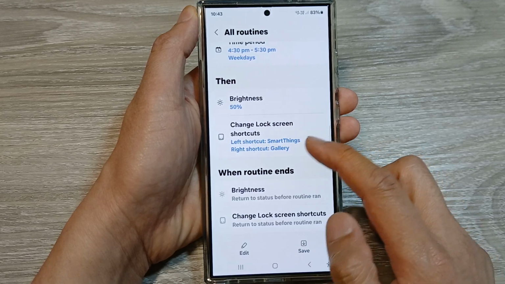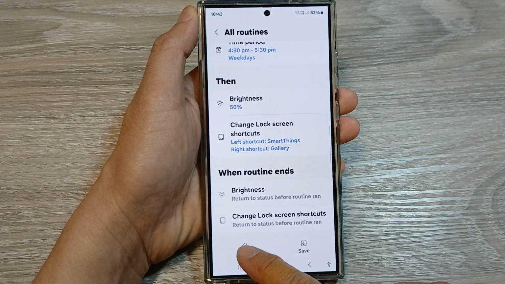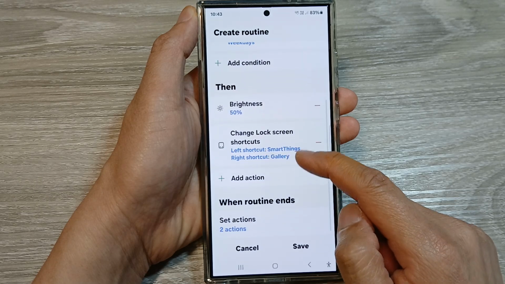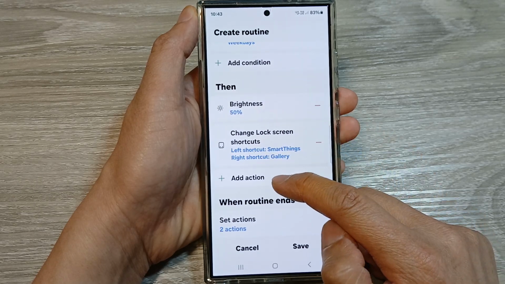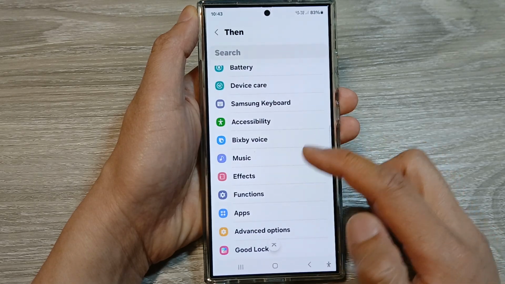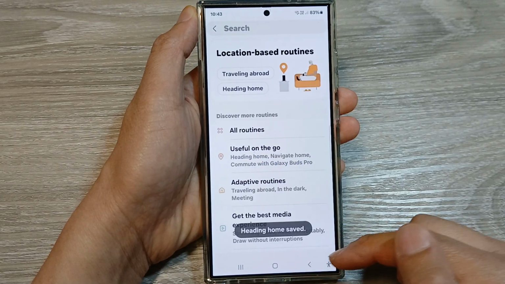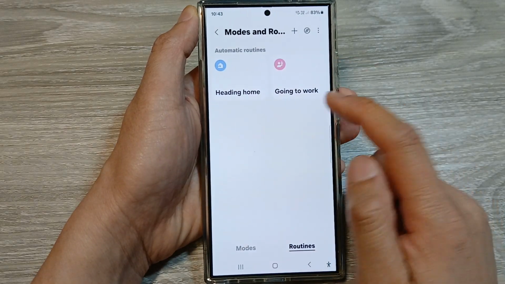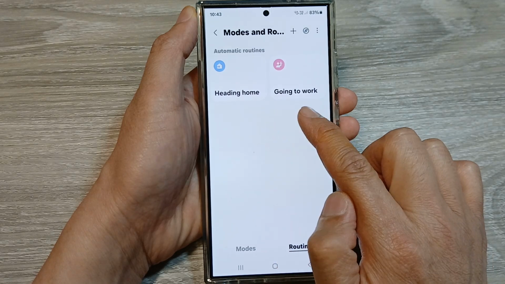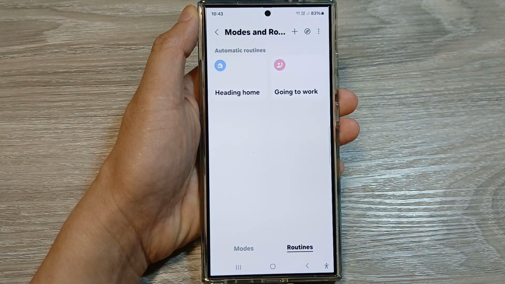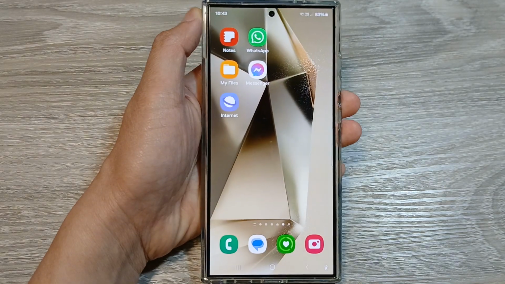so. If you want to make the changes, you can tap on the edit button, and here you can choose actions. So you can tap on add actions and then select an action, and then just tap on save, and then tap on the back key to go back to your routines. And here we've got heading home and going to work routine, and that's it. Finally, tap on the home button to go back to the home screen.